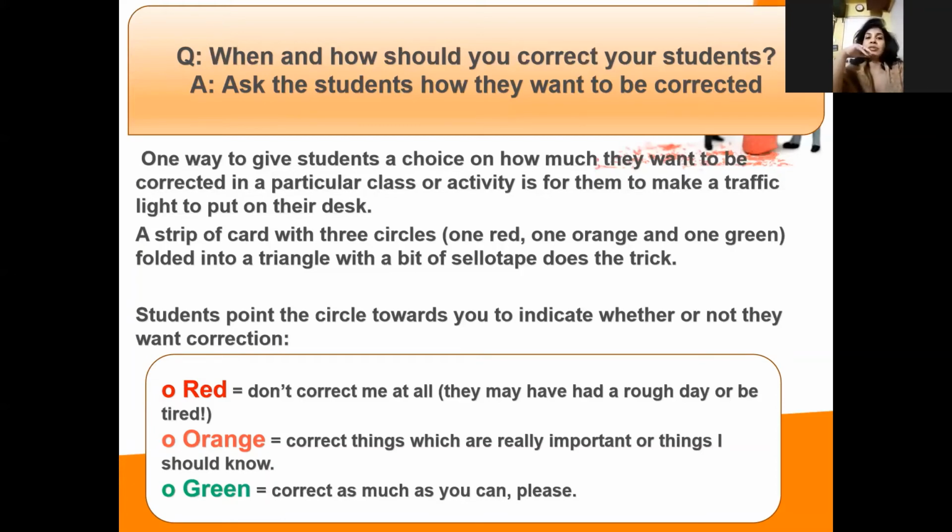At that point of time the student chooses not to be corrected, but that's okay, okay? If that means the student can still go ahead without feeling demotivated and disrupted, and doesn't want to be corrected in front of the peers, that's fine. But you keep the error noted, because you can always go back to the student one-on-one, not in front of everybody. So if the learner is now pointing at orange, what does it mean? It means correct things which are really important, teacher.